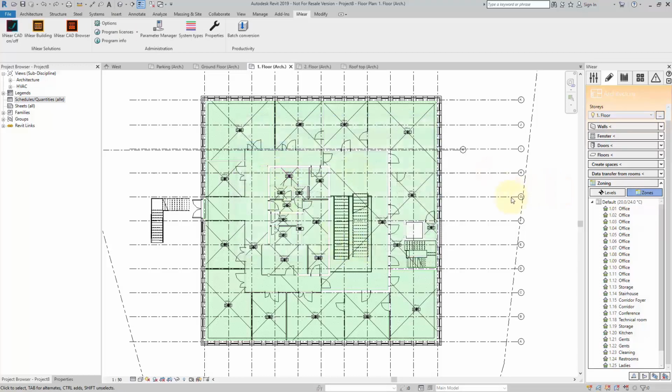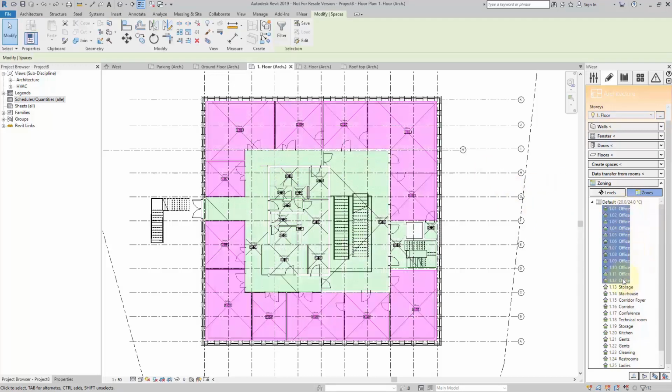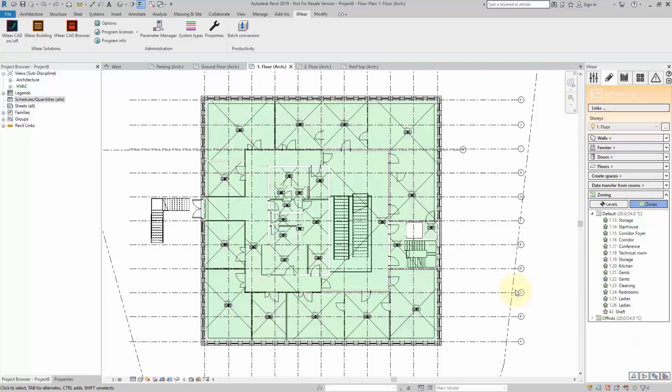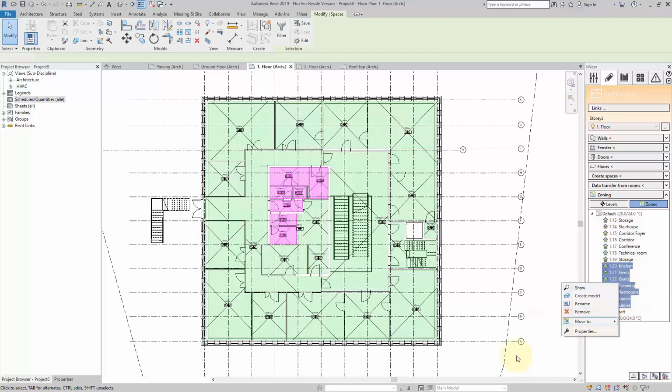How does it work? Just simply select your offices, for example, and you see directly in your floor plan what you have selected. Then with a right click, move this to the new zone template offices. Next thing is sanitary rooms. We select all these rooms and put them into a sanitary zone.